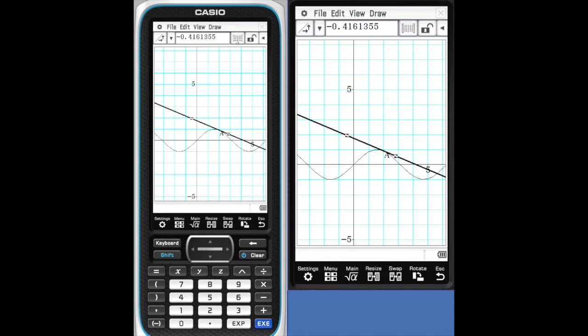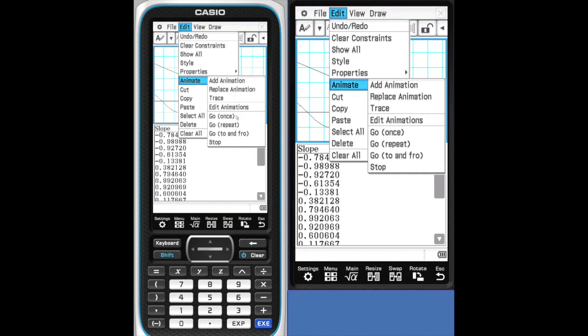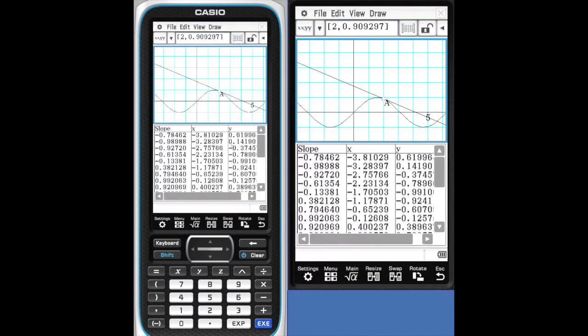And you notice you have a table. If you tap the table, what it does is it starts creating a table of values. The other thing I want to add to this table of values is this point itself. So we're just going to add that to the table. And we're going to go ahead and edit and animate once. We have to let the animation go once so that the calculator can collect a series of data points. Once it stops, we're going to go ahead and add those points to our information. So we want that X and Y coordinates. We'll tap them and there you are.